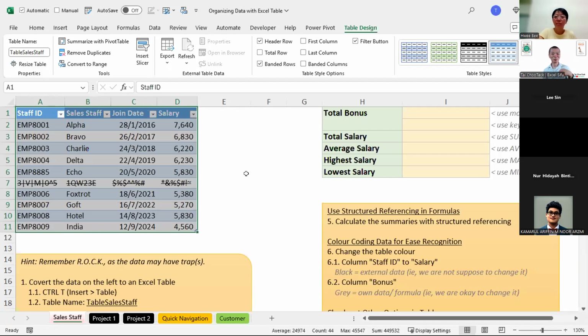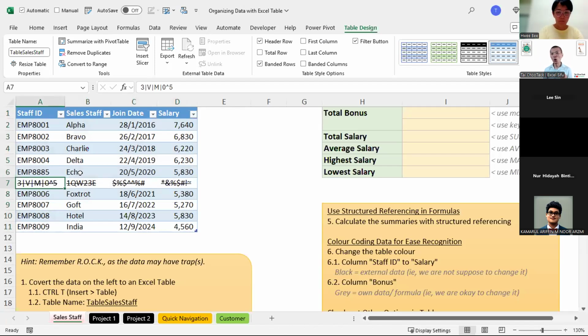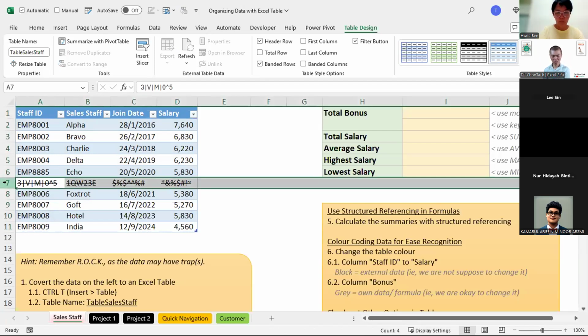Okay, so now we have done this part. And let's see, there's one data that is an error. Usually, we don't remove data directly, but this is garbage data. I need to remove it.